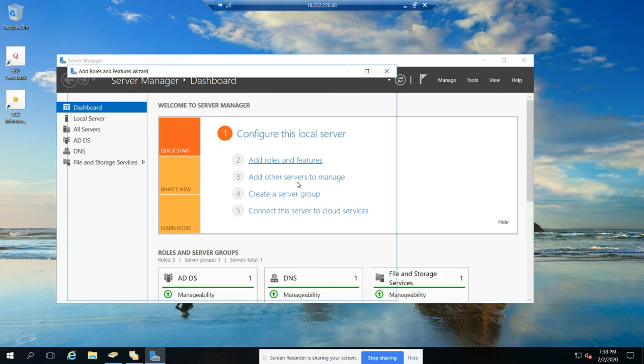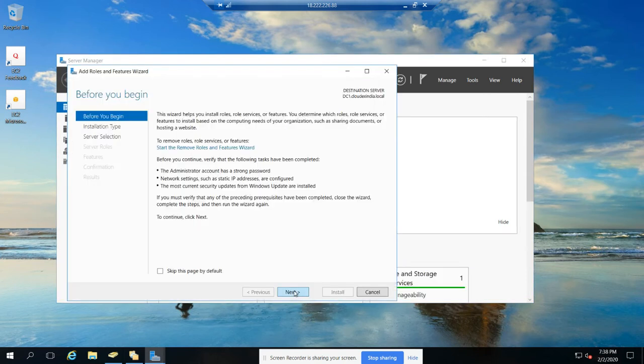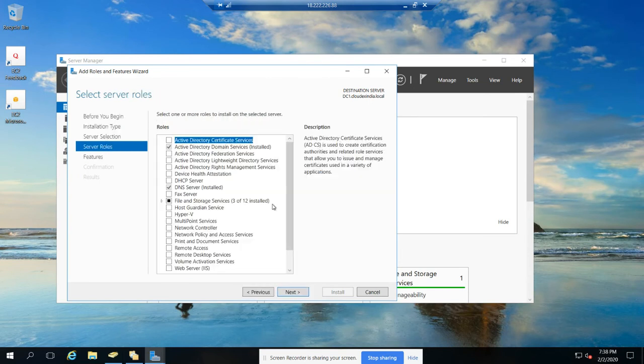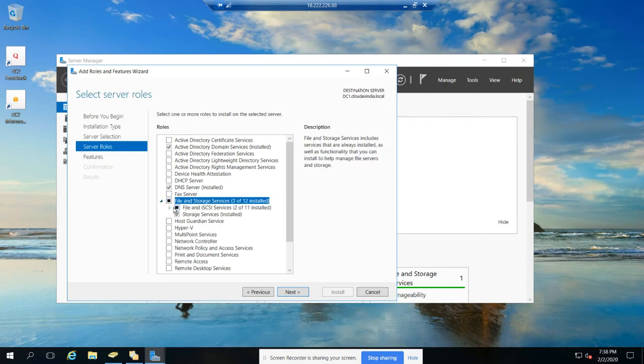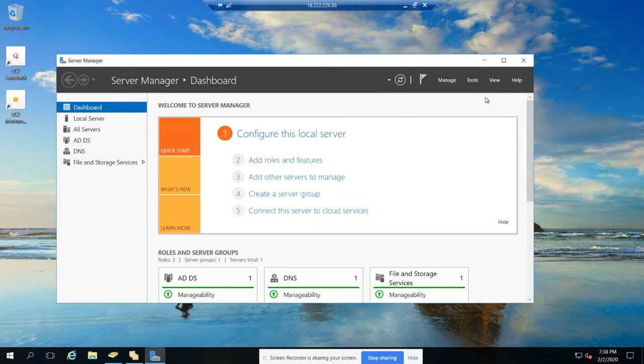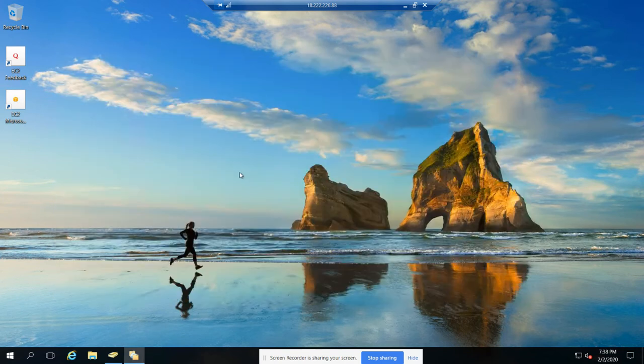Okay, so click on add roles and features, then click on next, select your system, and select file and storage, then click on file and iSCSI services and select this one, DFS namespace. And once you select this one, then click on next and install. That's it. It's a very simple process.